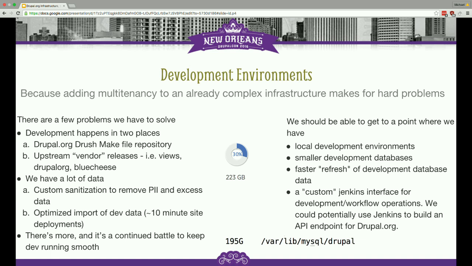So developing locally with Drupal.org is really not an option. It's too big to try to develop Drupal.org locally. There's too much data. How many people have a 300 gig laptop or desktop hard drive to put the entire database in? It's just not feasible. So what we do is we provide development environments for people who want to contribute to Drupal.org. Speaking of which, there's a sprint on Friday.